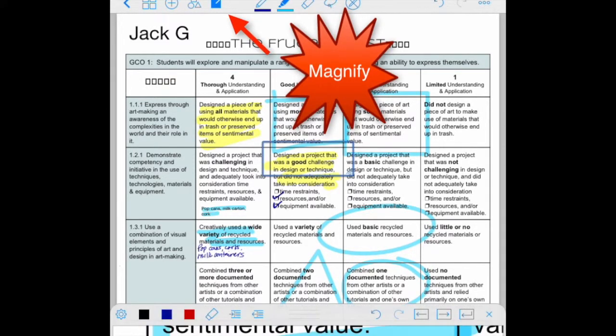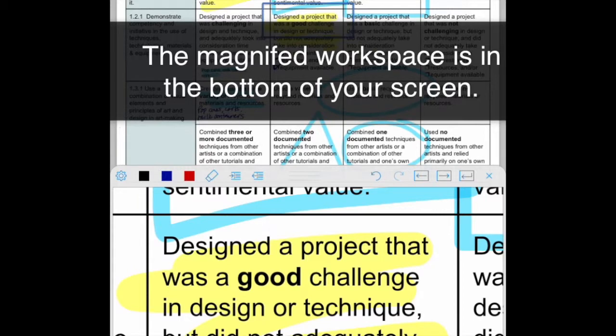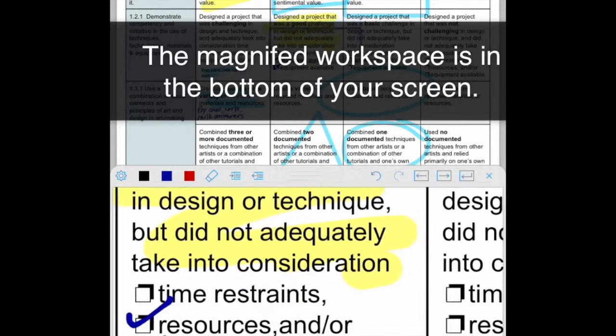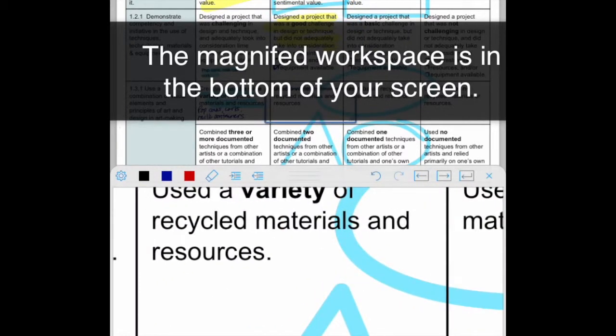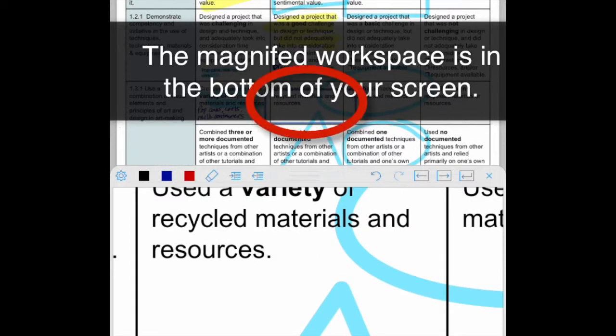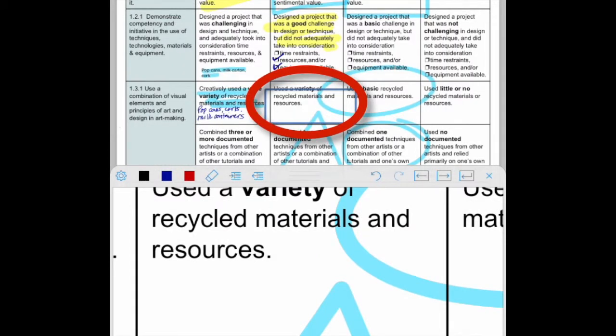And again, this is a tool that's kind of neat because it allows me to zoom in on a particular area down at the bottom. And I can move that zoom in area. So if I wanted to write right here on this box, so this is where I'm looking at, I can start writing here. And I just have to write at the bottom of my screen and it will automatically zoom in for me.